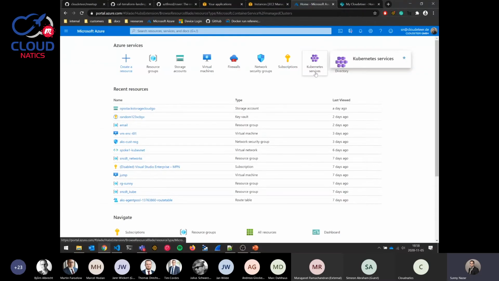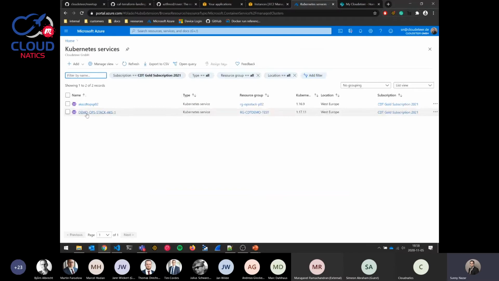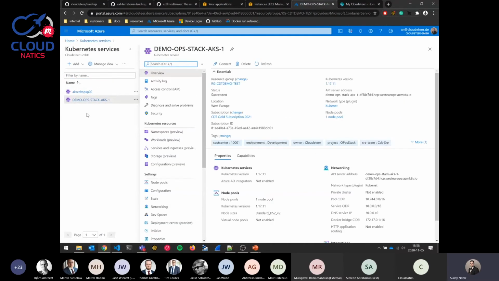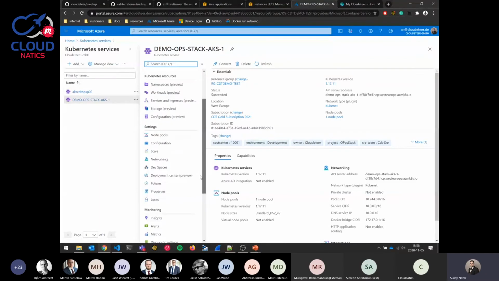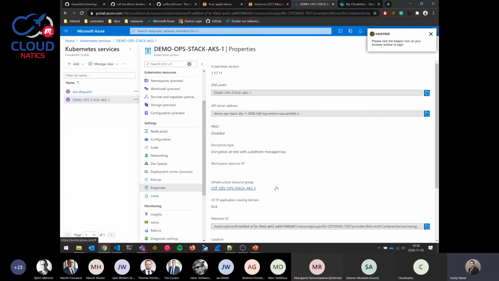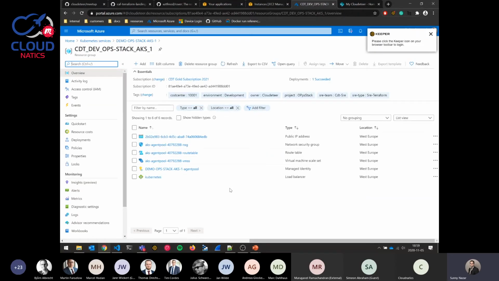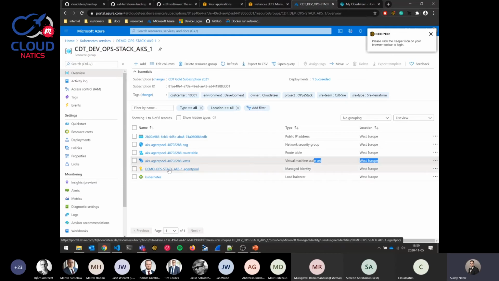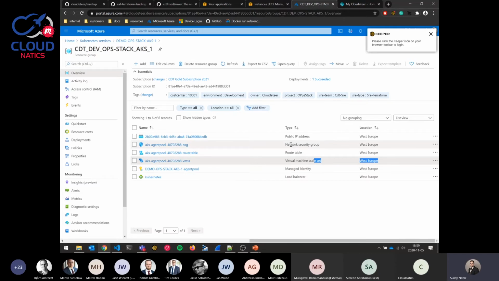Let me just go to Kubernetes services. So this was our Kubernetes cluster, which was created, and we can go to the properties. You will find the infrastructure resource group here. Just to mention, we had provided a custom name for the infrastructure resource group. Inside this, we had all of our resources created. We used a virtual machine scale set in Azure. We have the managed identity, route table, and all the resources inside this.